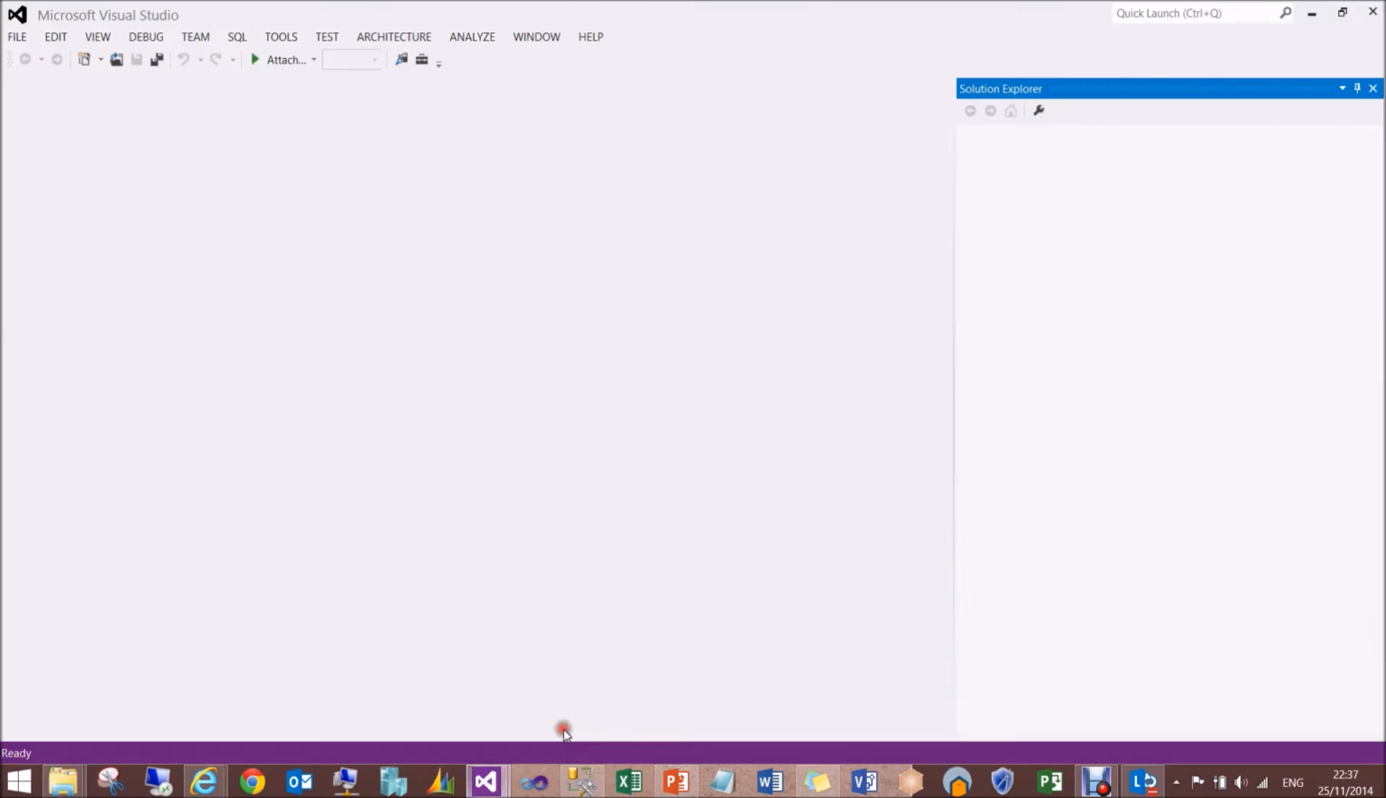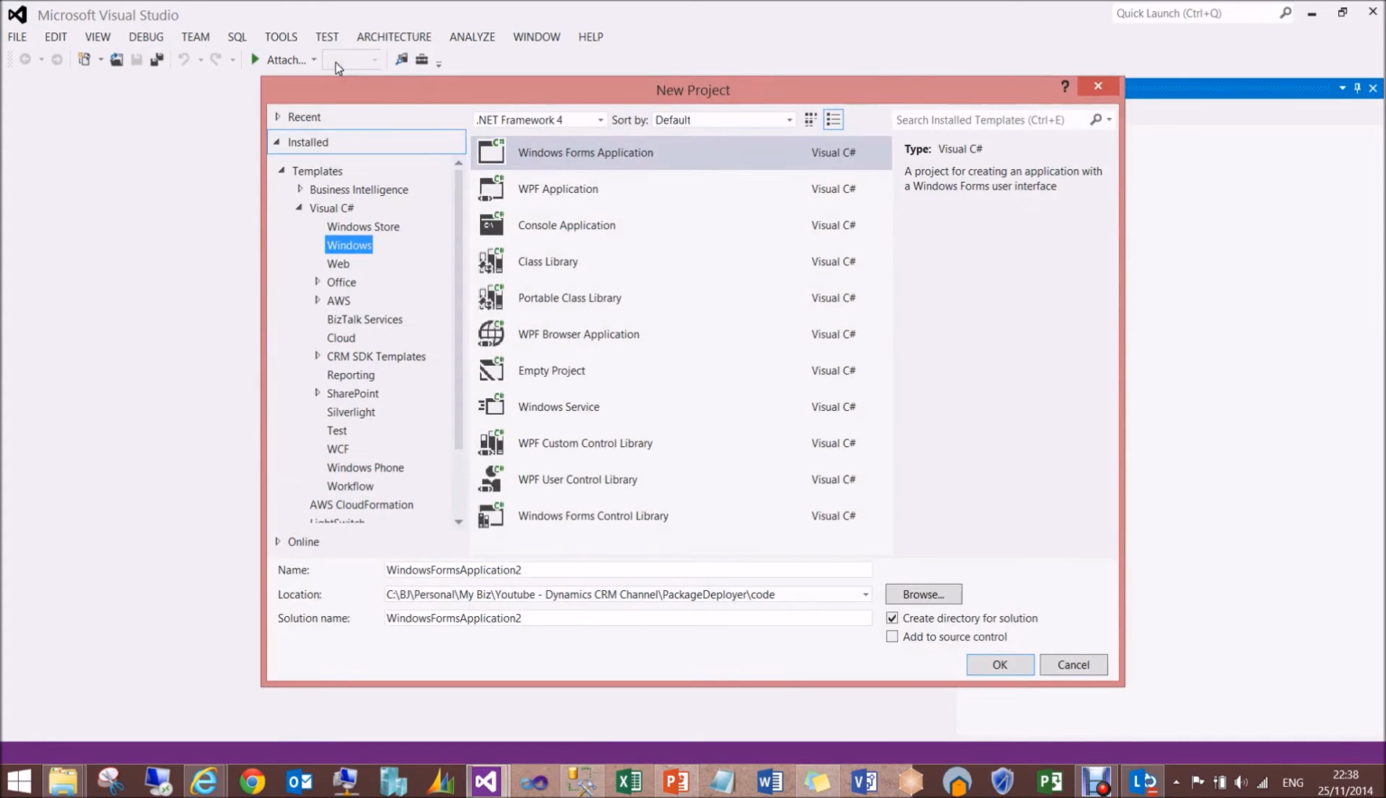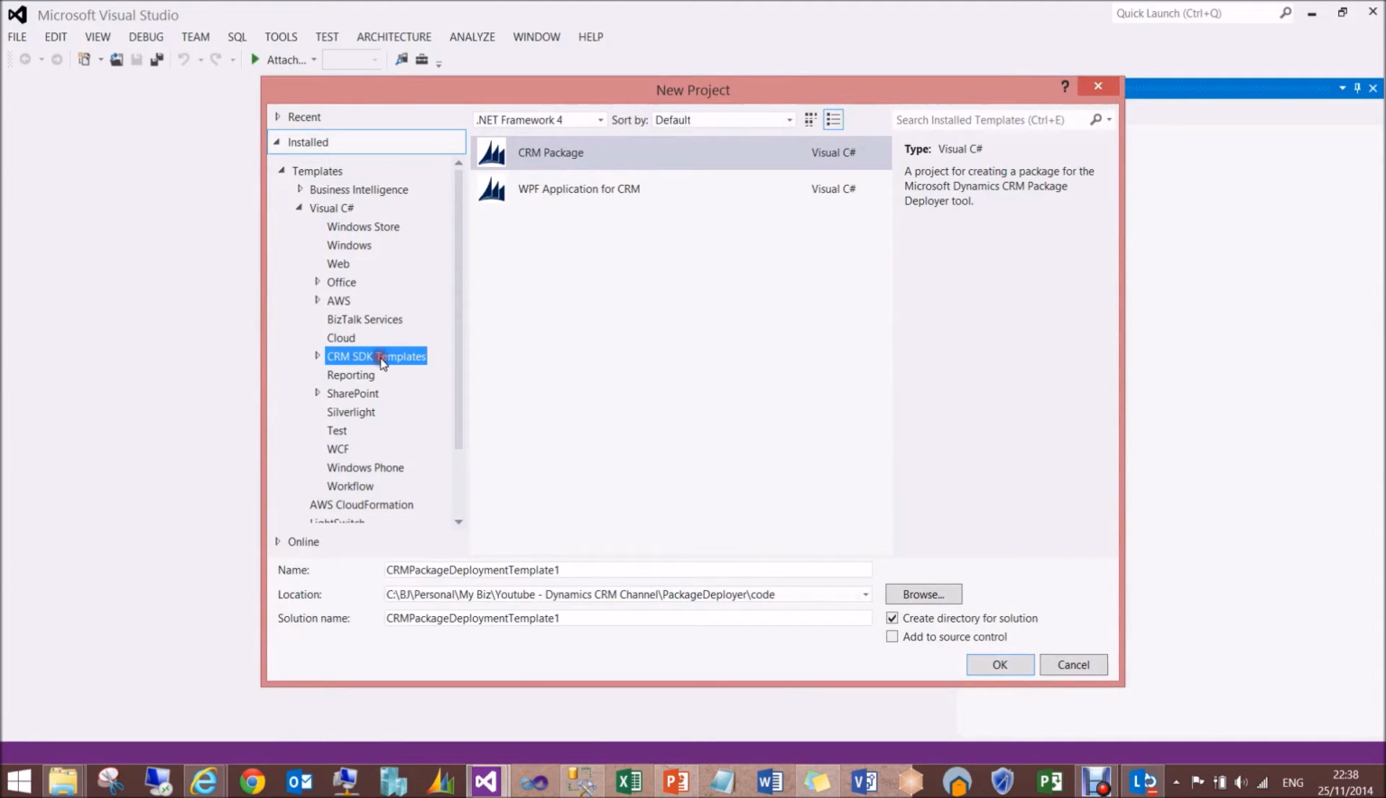Once you have the Visual Studio project template installed on your machine, you can go to File, New, Project, then go to this CRM SDK template and select the CRM package. You select that, and you say OK. It will create a package project template for you.